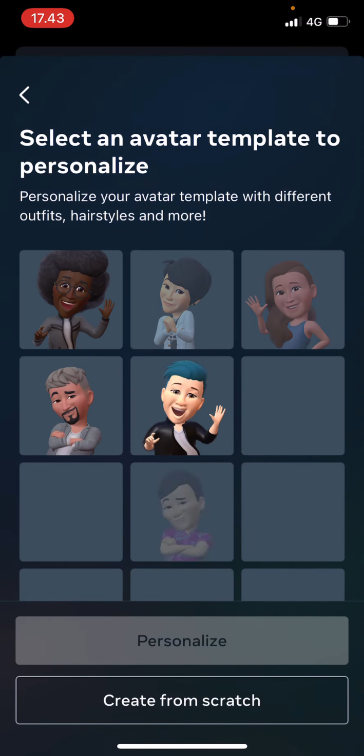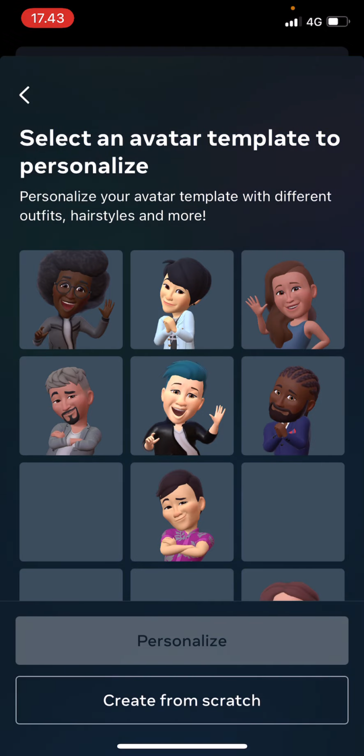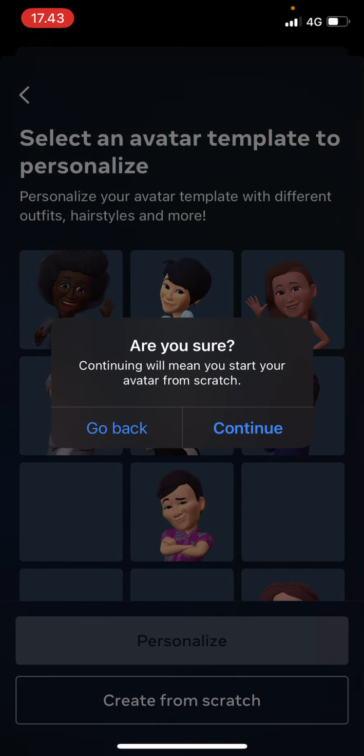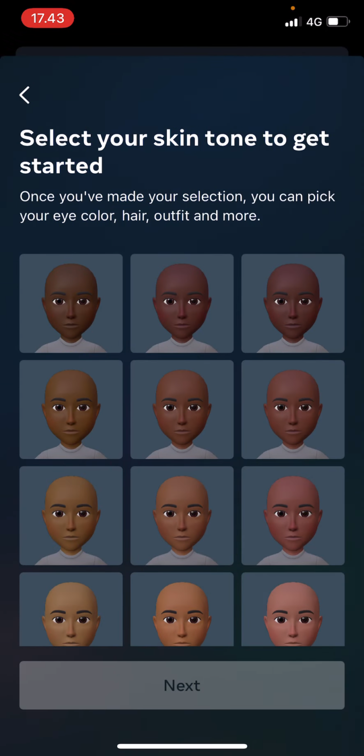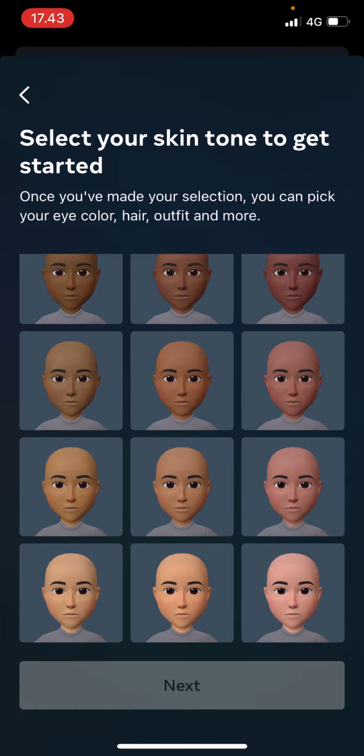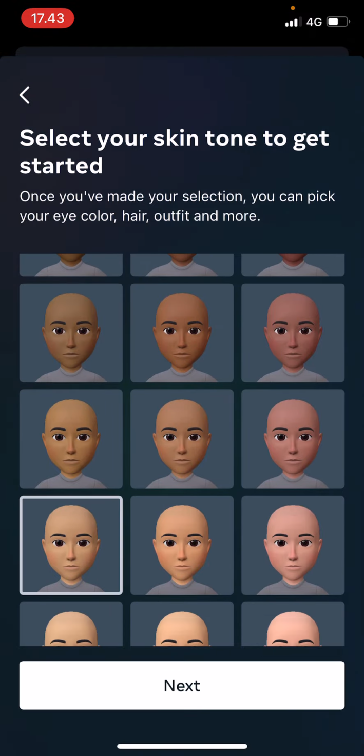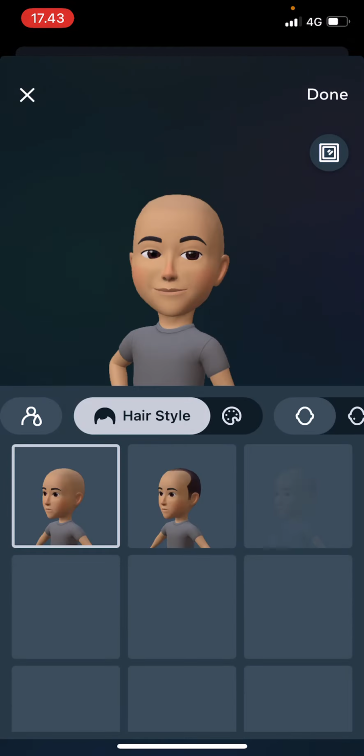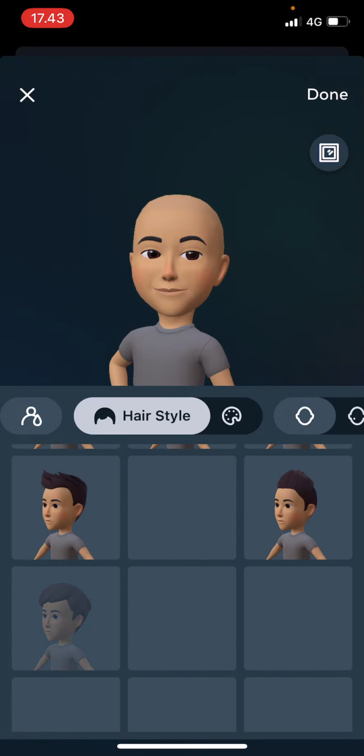I'm just going to create a new one, and I would just like to create it from scratch. So press create from scratch and press continue. Here you can first select your skin tone, press next, and choose your hairstyle.